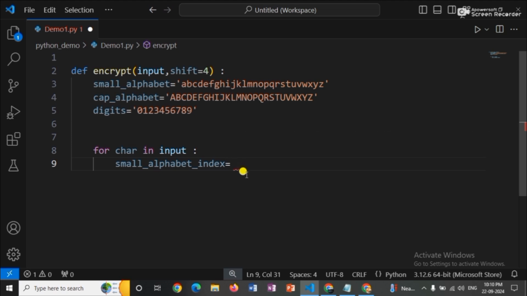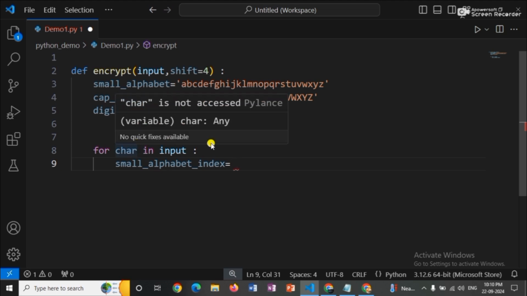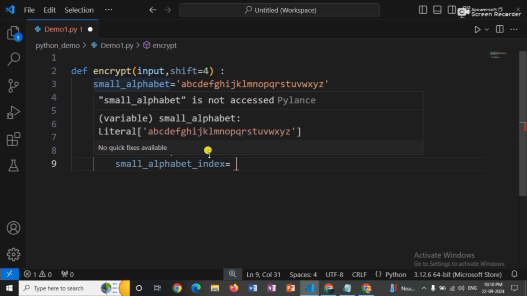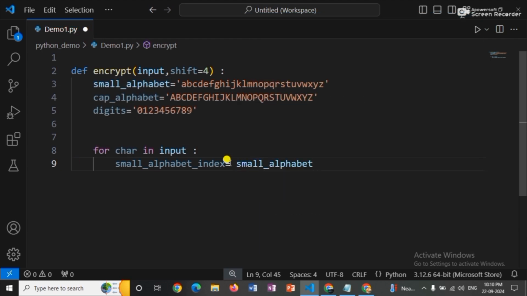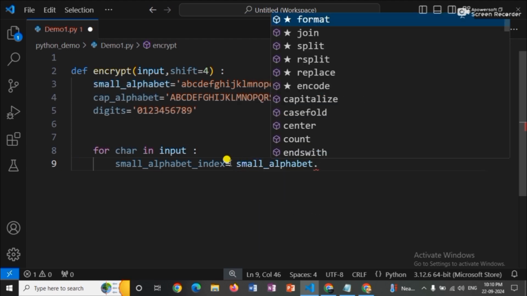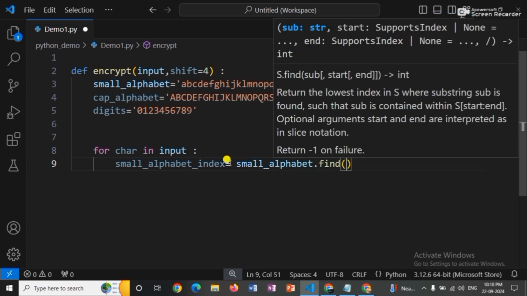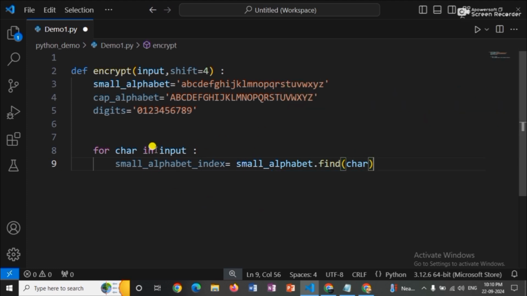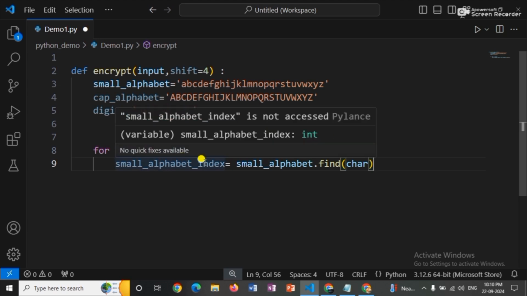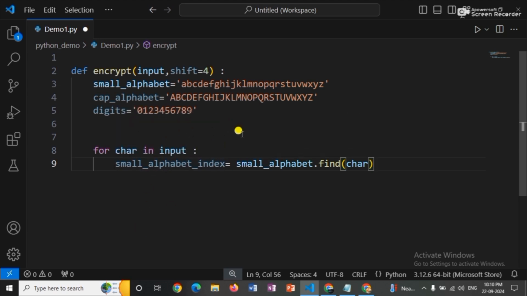Now which string variable will we use? We will use the source string variable in which we want to look for the particular character whose position we want to find. So here our source variable will be small alphabet. That is the source string in which we want to locate our character, and then we use find and simply pass the character. If our input character is a small alphabet, it will return a valid index, anything other than -1, so anything between 0 and 25.